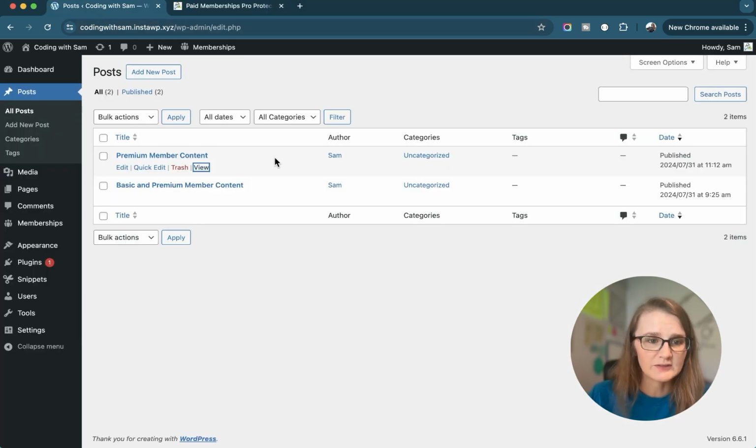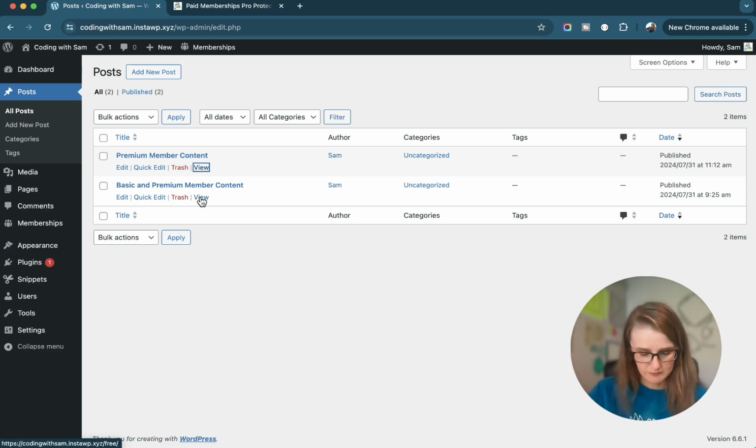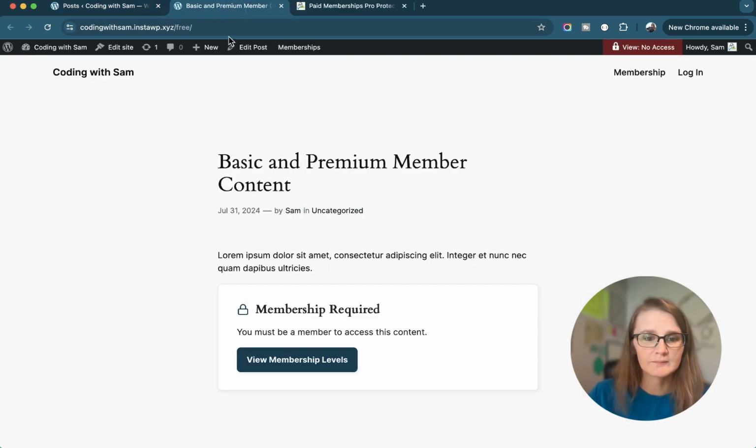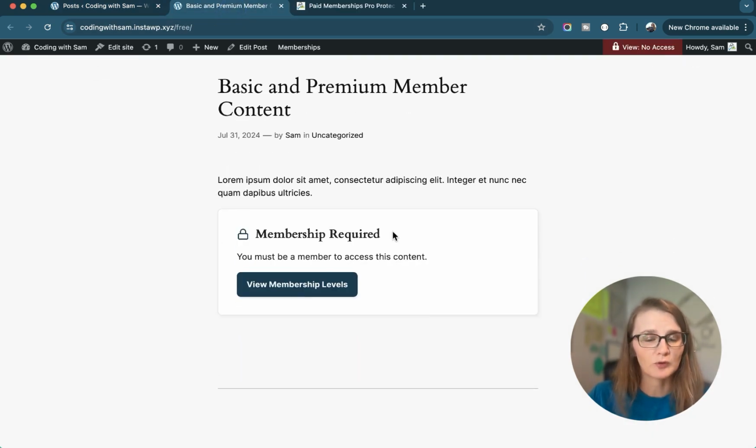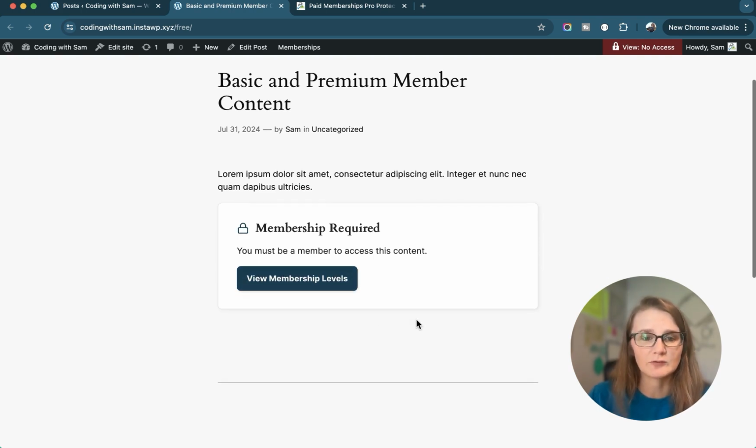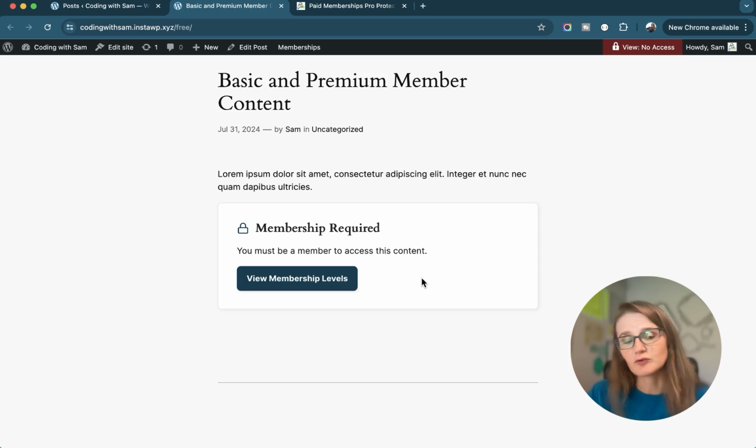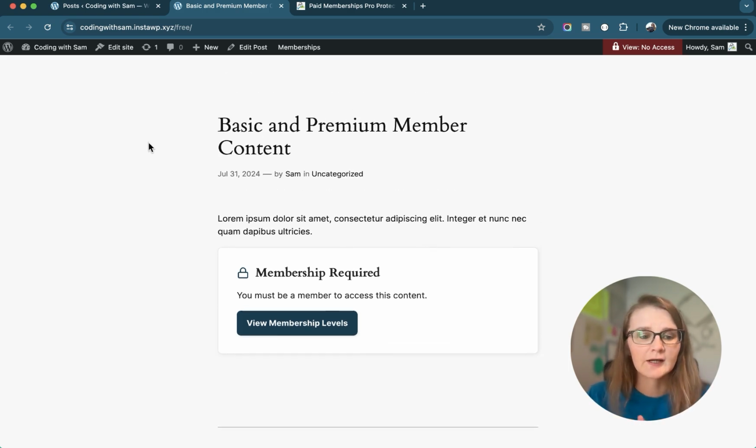The other post that we have is for basic and premium members. So if we view this, it says membership required. You must be a member to access this content. View membership levels. This gives you the option to view the levels page versus being directed directly to the premium membership level checkout page. So that's the smart protected content message.